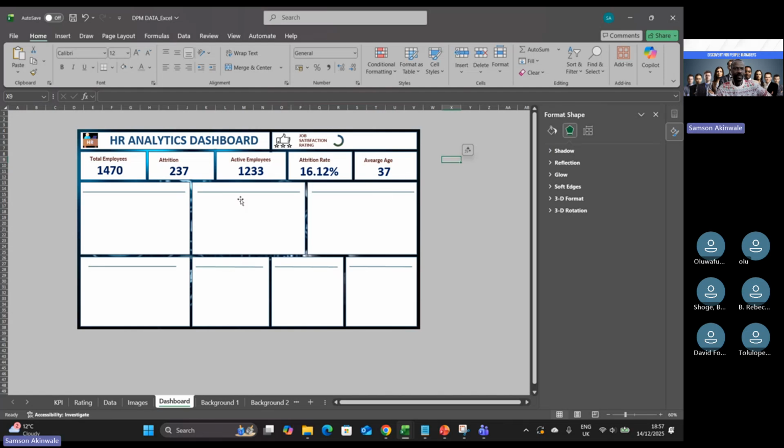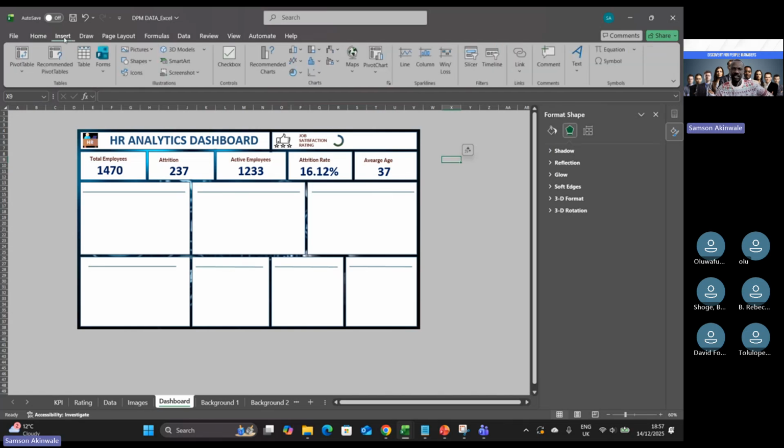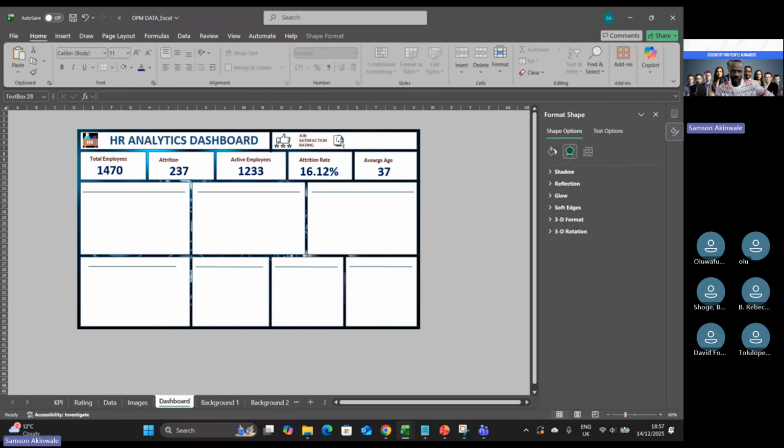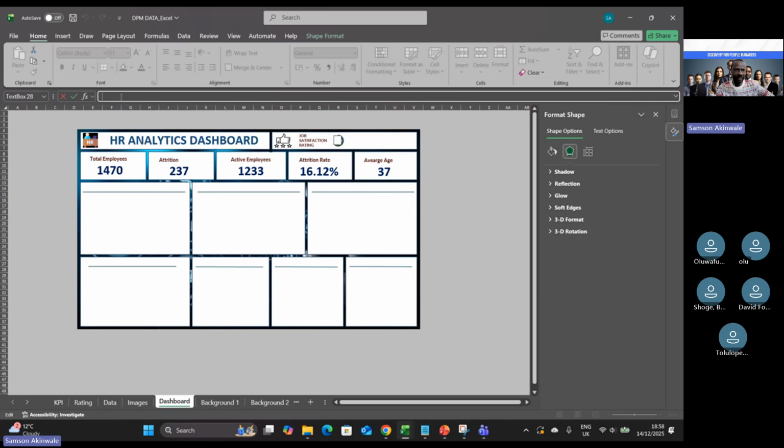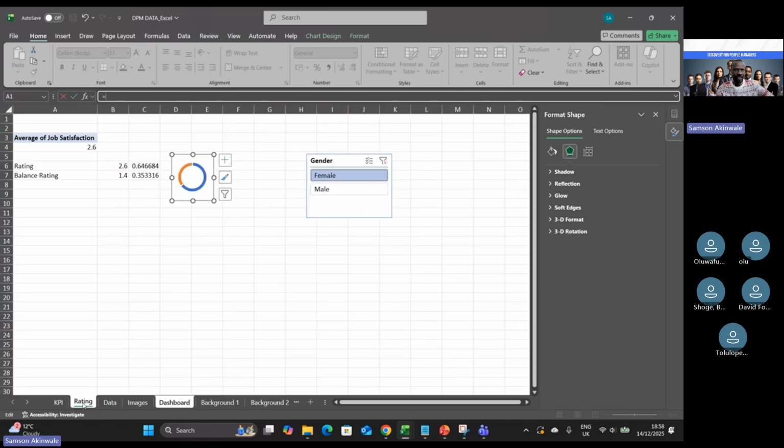I just need to press insert on your ribbon, come to text box, pick your text box, draw a little text box inside this donut. It's a bit tricky because it's small, but it's there. So you can see the cursor is blinking right inside the donut. On your formula bar, put your cursor there, then press equal to. Then I go back to my rating sheet and pick this rating value.